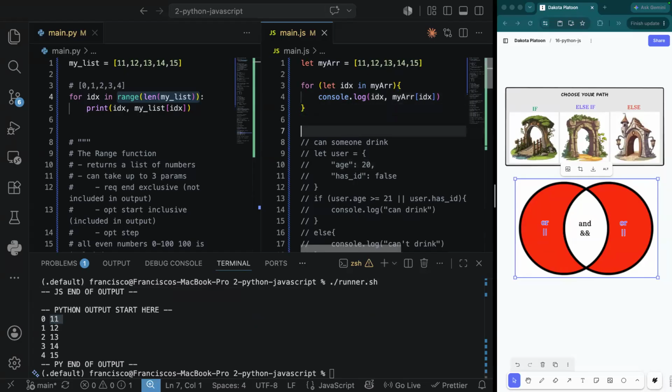All right, fantastic. At this point, does anyone have any questions regarding iteration by index in either JavaScript or Python?